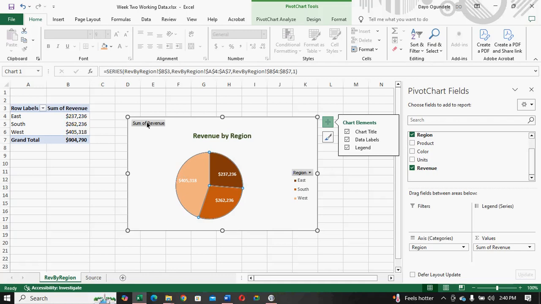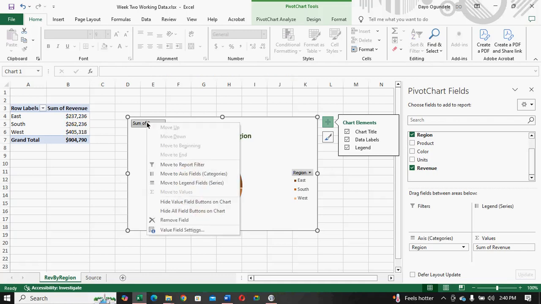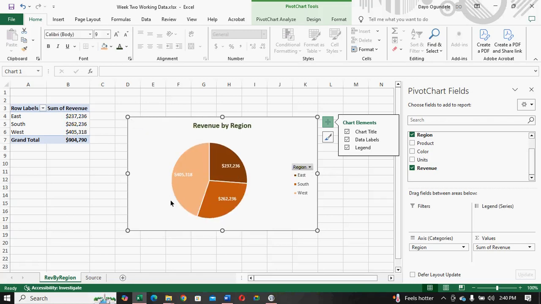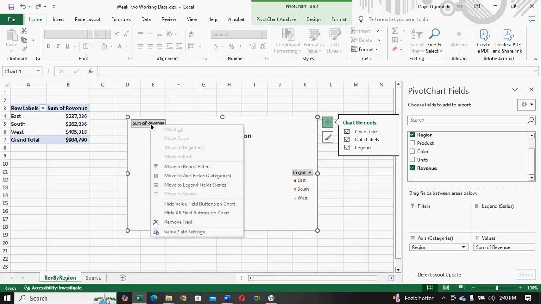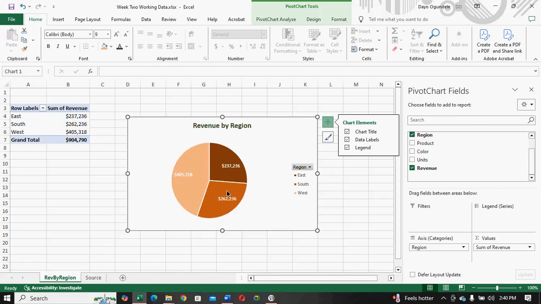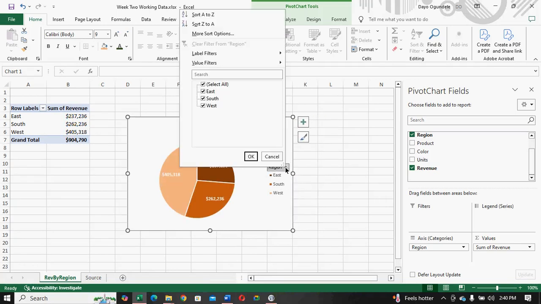Okay. So I think in this case I'm already having a best view. I'm trying to see... okay. I think I've removed this automatically. So I can come here, sum of revenue. I can click on it. I can say hide value field button on chart. So I have this showing my region as well.